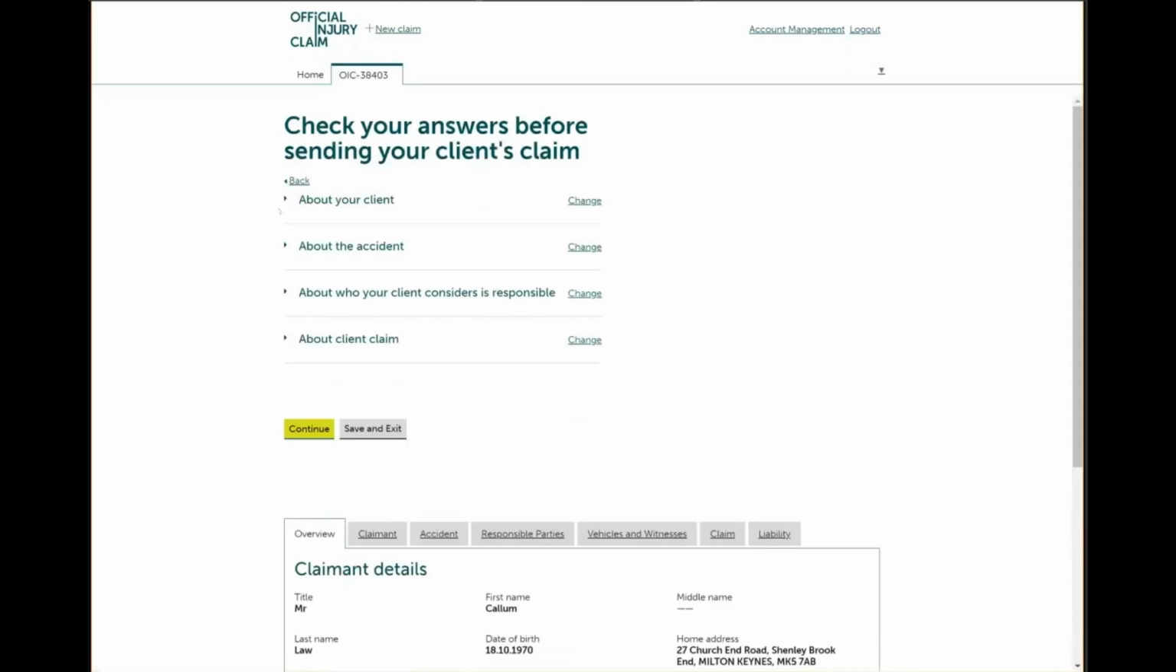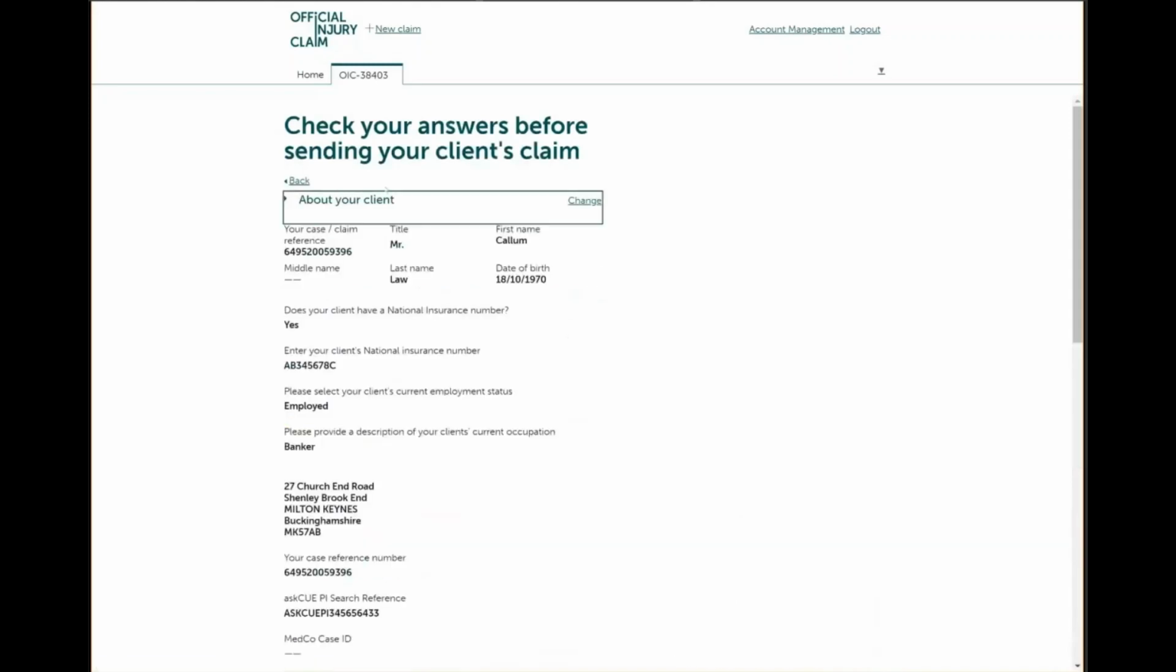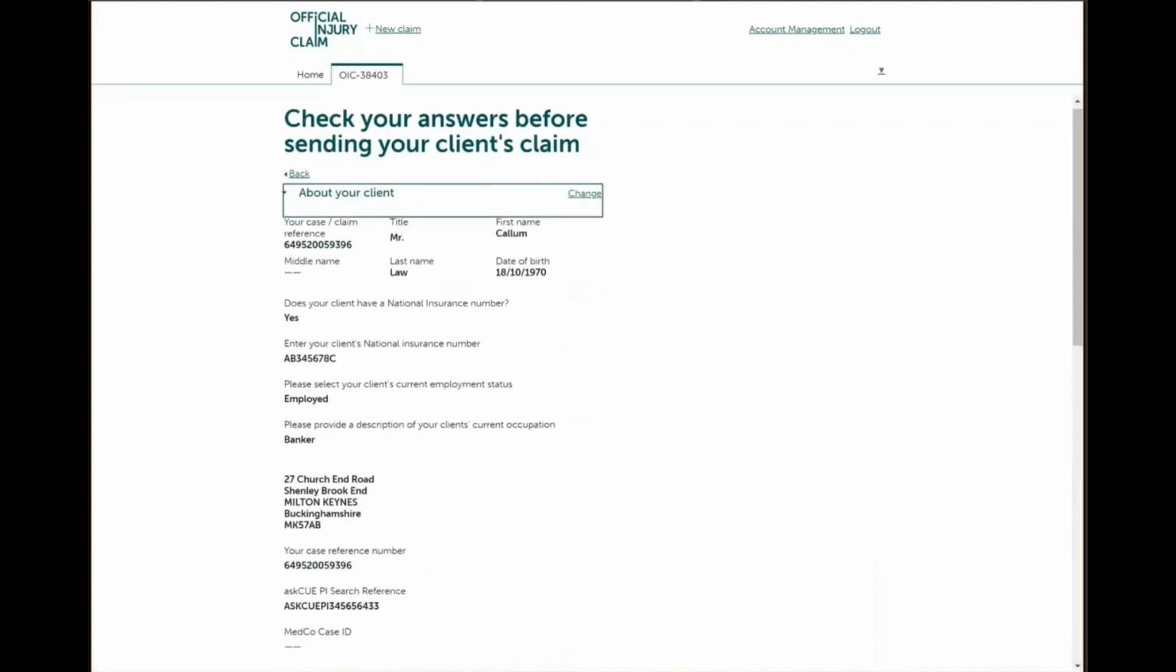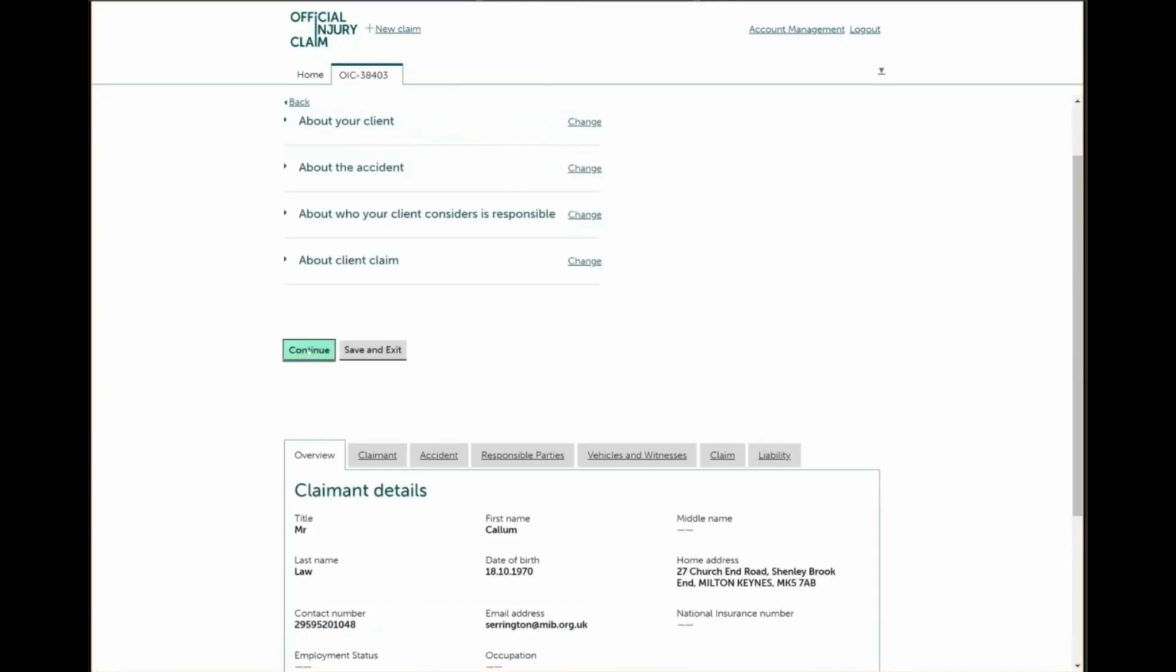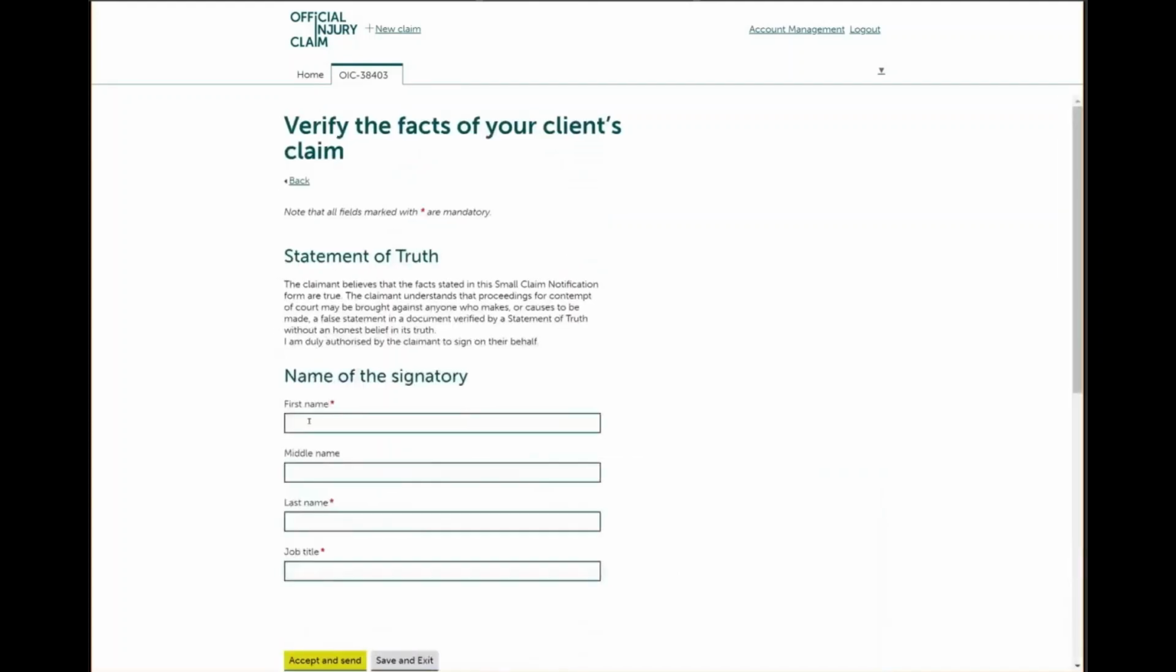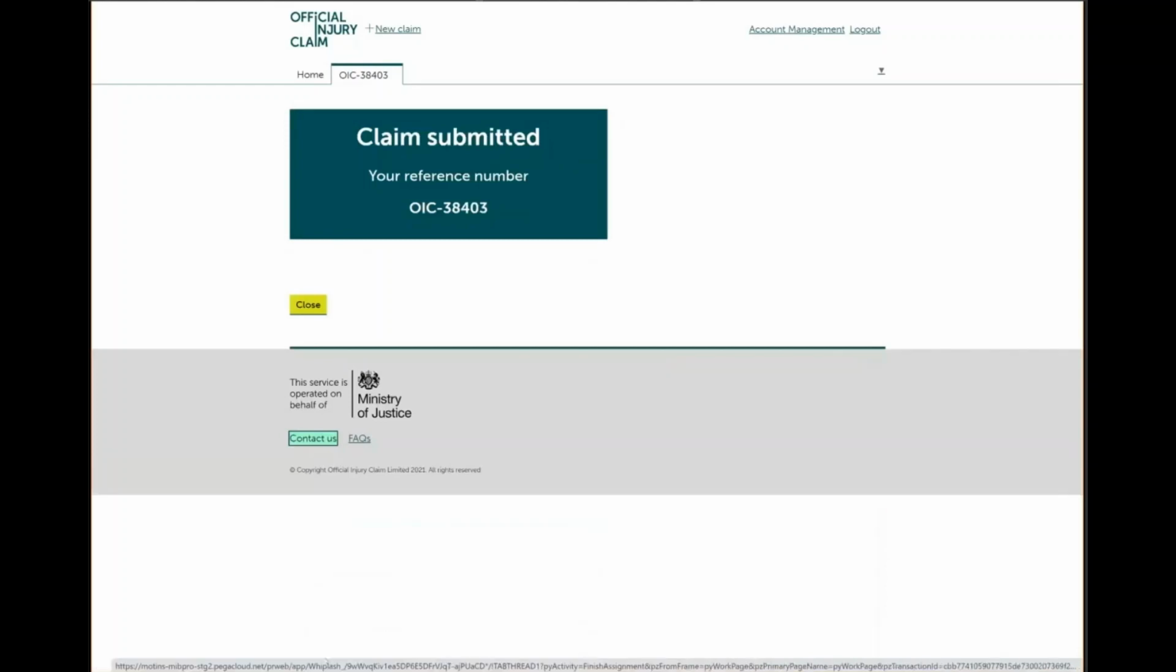Check your answers. You click on the arrow, it expands that section, and you can check the details are correct. If you do need to change anything, you can select change and it will take you back to this section and you can change whatever needs to be updated. Then presented with a statement of truth. And upon accepting and sending, that claim has now gone to the compensator.